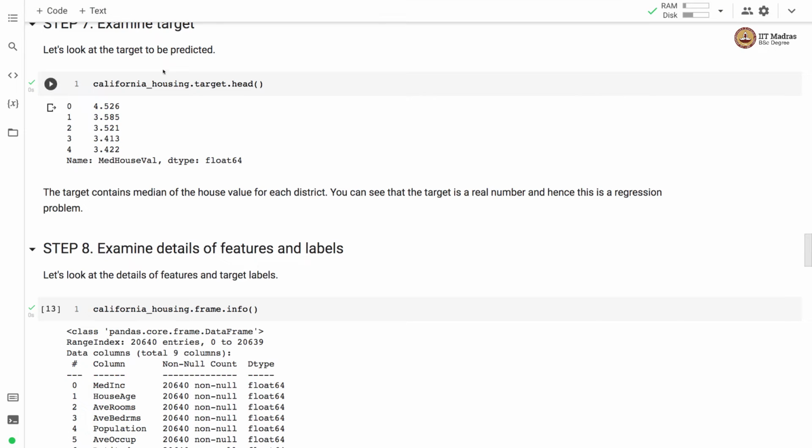We also examine the target by looking at the target series and calling head on it, so that we look at the first 5 values in the target. Here the target contains the median house value for each district. We can see that the target is a real number, and hence this dataset can be used for a linear regression problem.